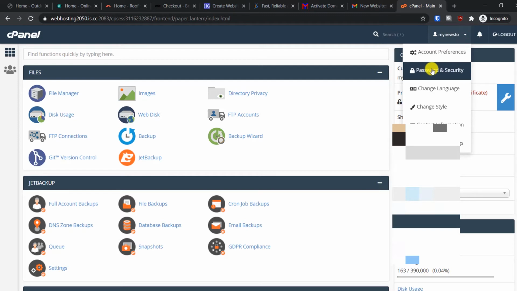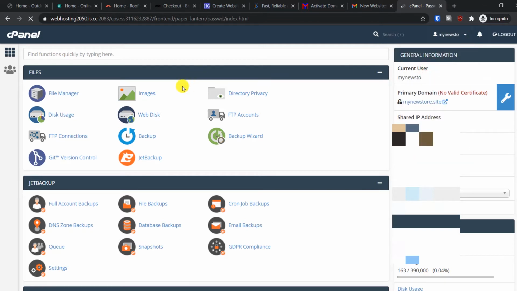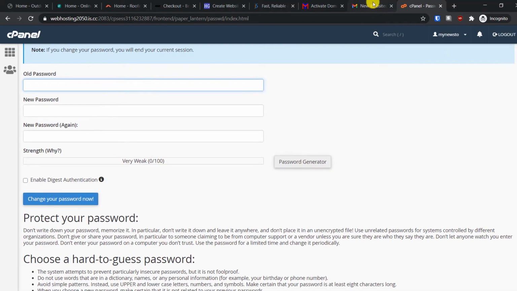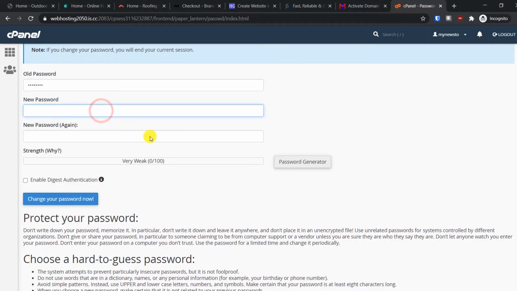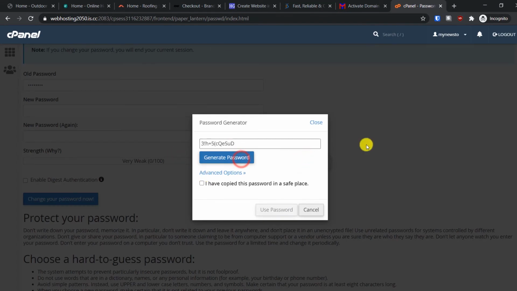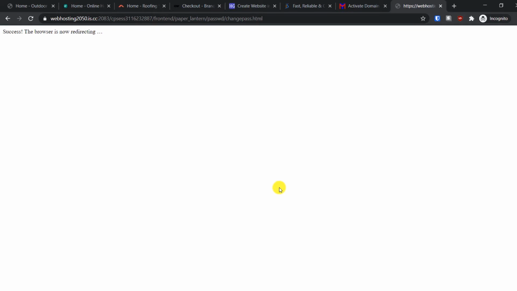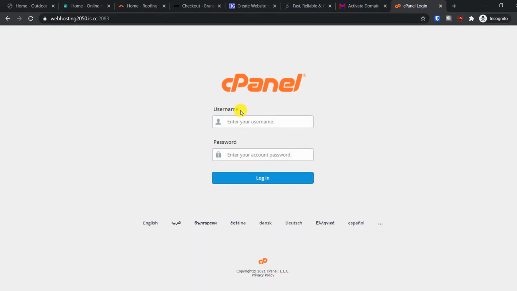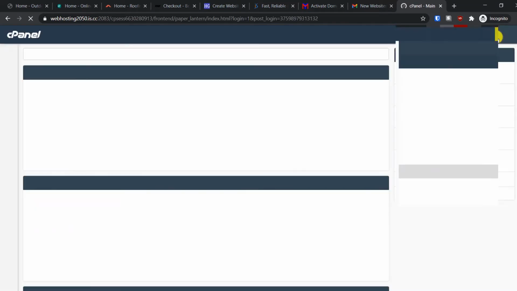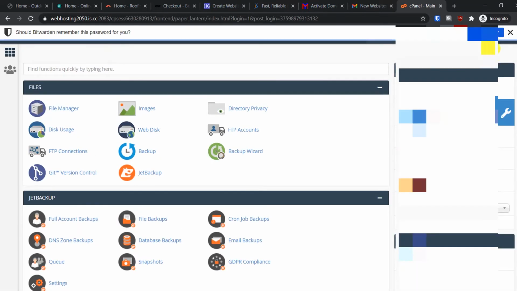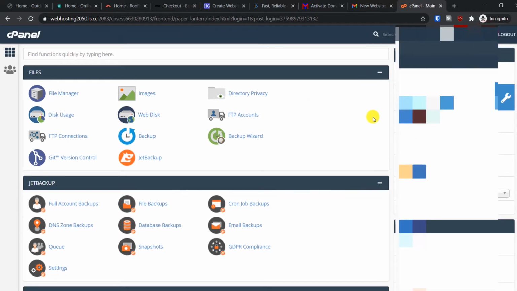Okay, the first thing we will do after logging into cPanel is to change our login password. First go here, then go to password and security, and from here you will have to put the old password here, and then let's change our password. Use the password generator and generate a random password. Copy it and then click on use. Then click on change your password now. So you will have to log in again. Then click on login again. So if you are using any password manager, you can save it in your password manager.